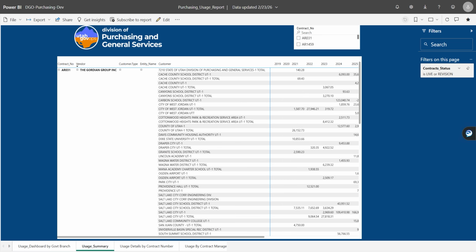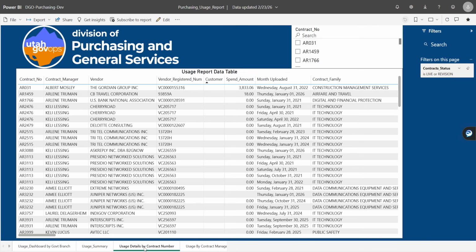Next, we'll move over to our usage summary tab. Here we transition from the charts over to the data. This view allows you to search by specific contract numbers, their spend across the different customers and the years. If you need the raw data, you can select the usage data by contract number.